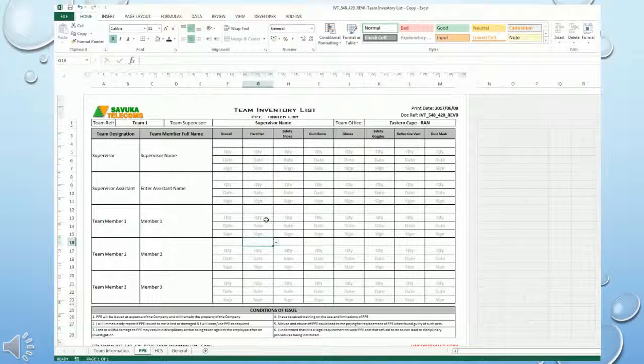Then move over to the PPE issued list. You will note that the names you have entered will already come through, as well as any other information required at the top. Firstly, indicate yes, no, or not applicable towards the PPE that will be required for each employee, as shown. Here you can see the hard hats, overalls, safety shoes. You can just say yes, no, or not applicable, and then enter the quantities.